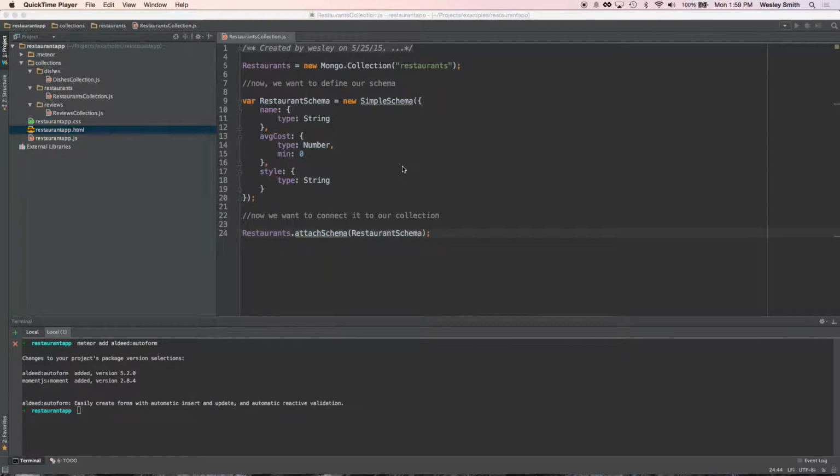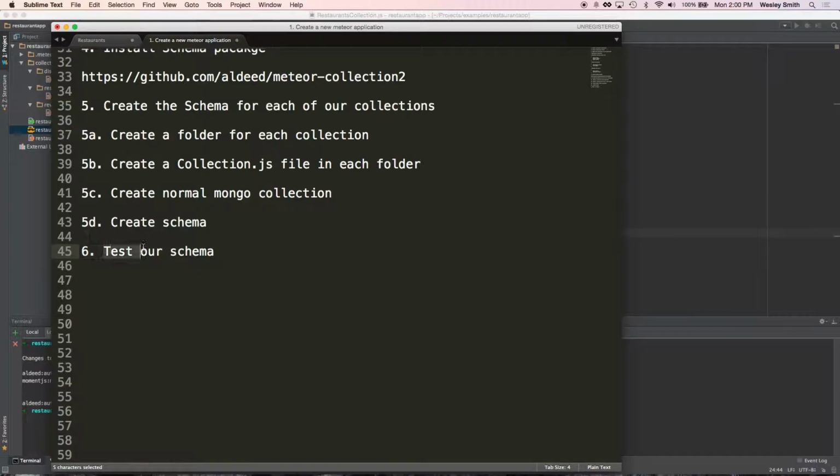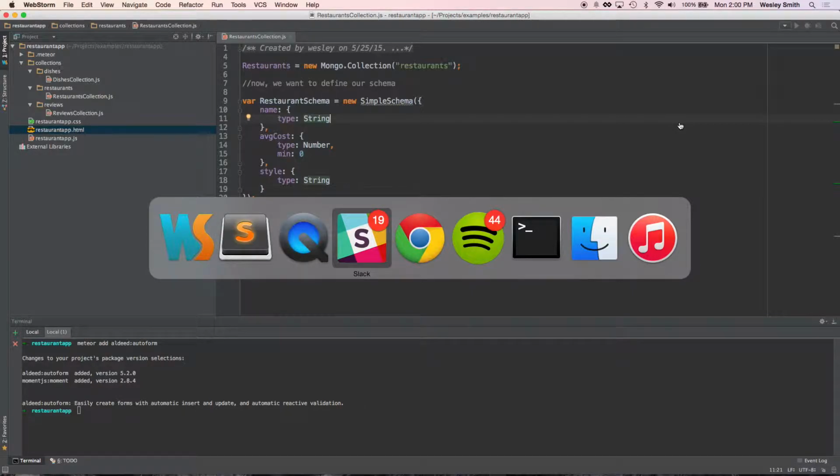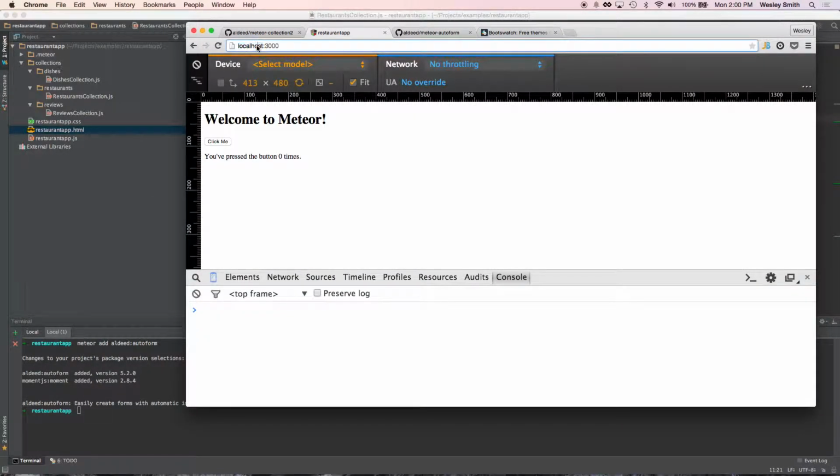Okay, hopefully you were able to get that schema working from the last video. Now the next thing I would like you to do is go ahead and test our schema. So to do this, go to Chrome, open up your localhost 3000, and bring your app up.